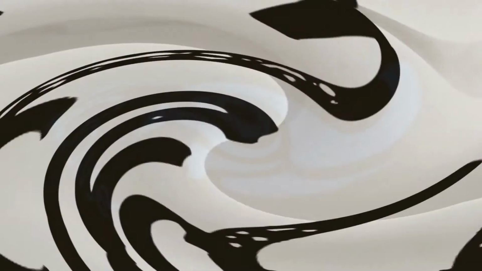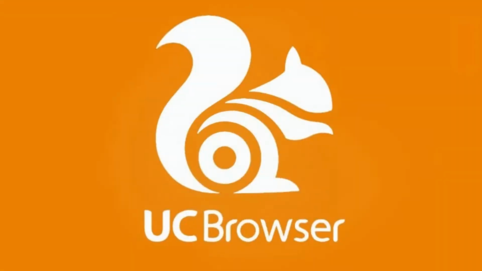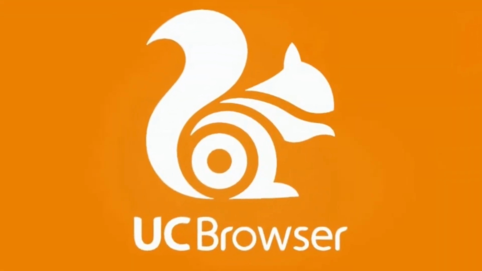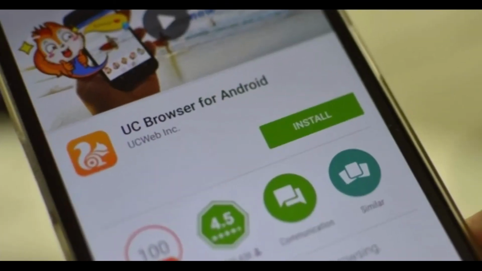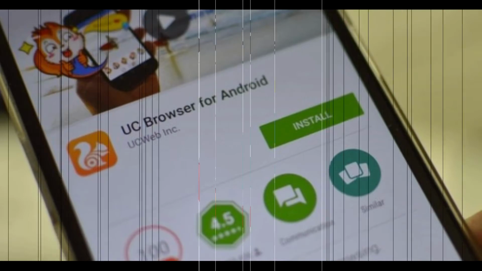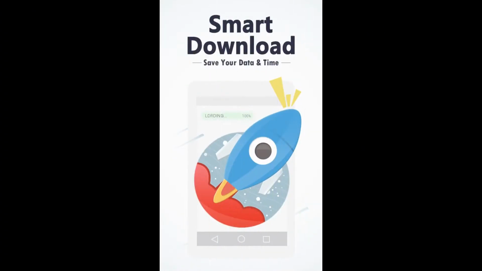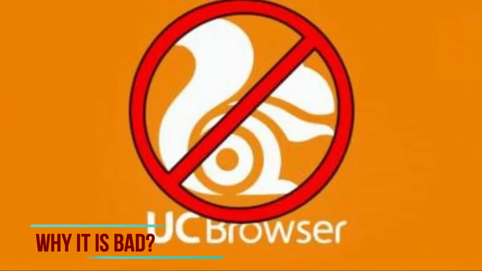So now the second application is UC Browser. UC Browser is the most popular Android web browser in China and India. It claims to have a fast mode that'll save you MBs of data usage, thanks to compression.